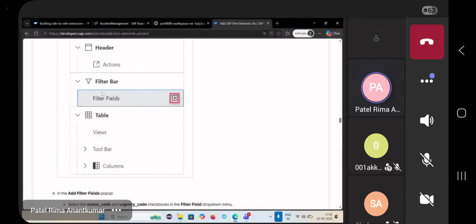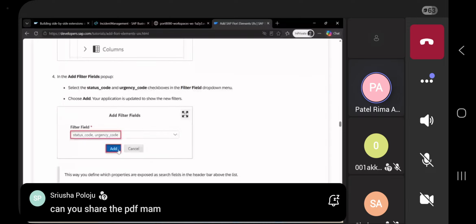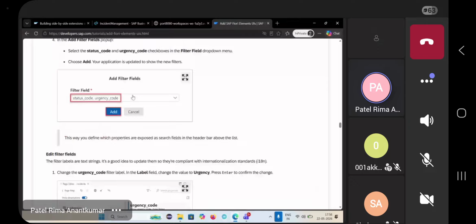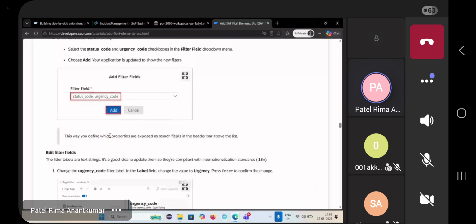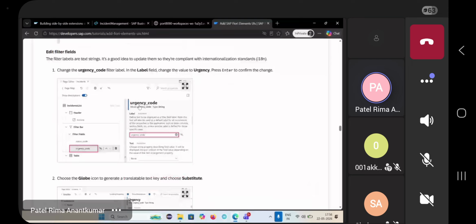So we need to add the filters over here by clicking on the plus button and adding the status code and urgency code. In the drop down, without error, you will be able to see the status and urgency code and it will allow you to add these two things. Once you add the filters, they will be available at the right hand side.